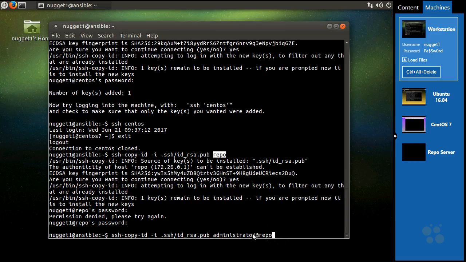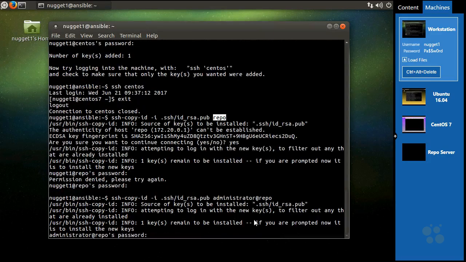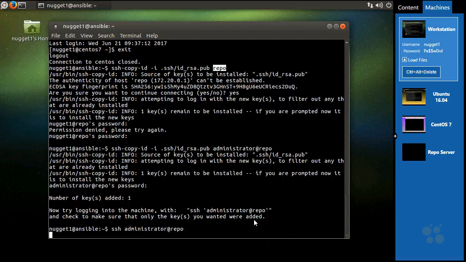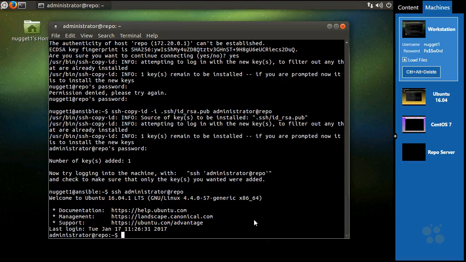So now if we say administrator@repo, press enter, now it's going to ask for the password, and this one should work. Boom, it's done there. So now if we say ssh administrator@repo. Okay, so we have the SSH keys all installed.